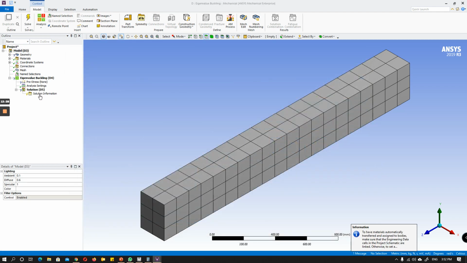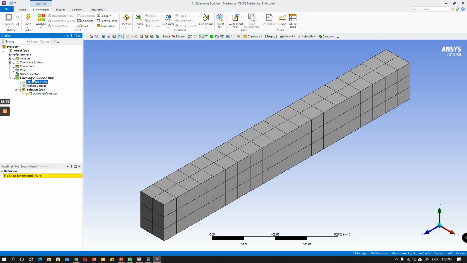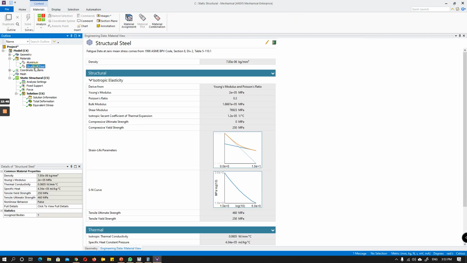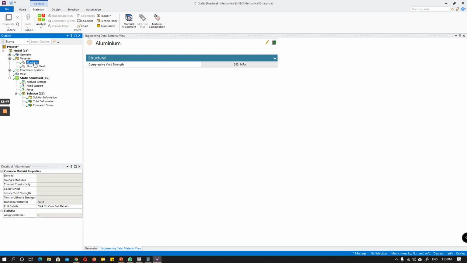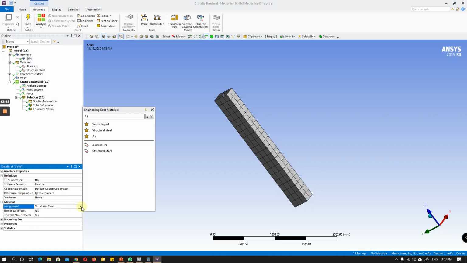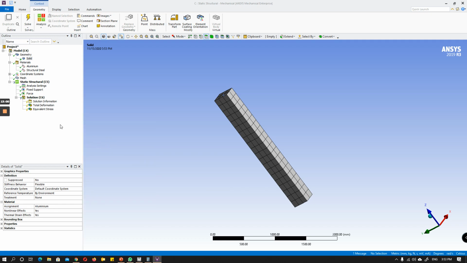Okay, so now we have a new thing here, Eigenvalue buckling. Before we do that, we actually forgot something. We had assigned 2 materials for the model, if you remember. So what we have to do is change this to aluminum, which I did not do in the first place. So come back to our original mechanical, change this, and then solve.